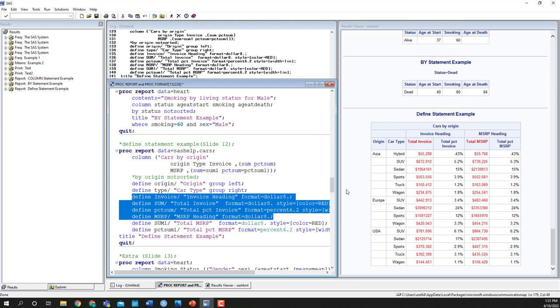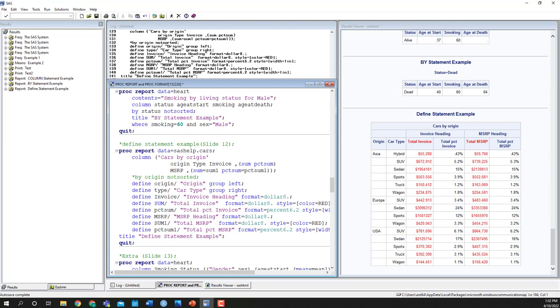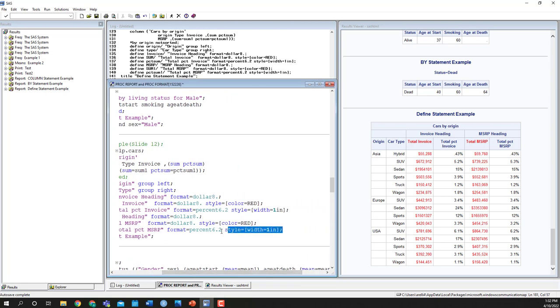We also change the color for total invoice to be red, which is style color equals red, and make the cell 2 inches wide for the percentages, which is style equals width equals 2 inches. And we can see that here, here, here, and here. And so I should have said 1 inch, not 2 inches.